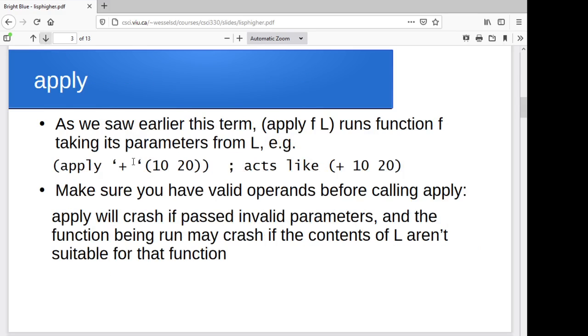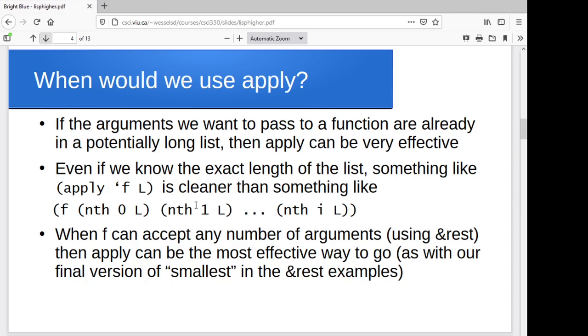All right, so apply, we just ran through a couple of examples there where we say apply, give it the function that we want to run, and we give it a list of data values. Basically what it's doing is just tucking that plus in as the first element and running it as a function. That's pretty much what's going on. There are a variety of times when it can be cleaner to say apply some function to a list. We'll look at a variety of different circumstances fairly shortly.